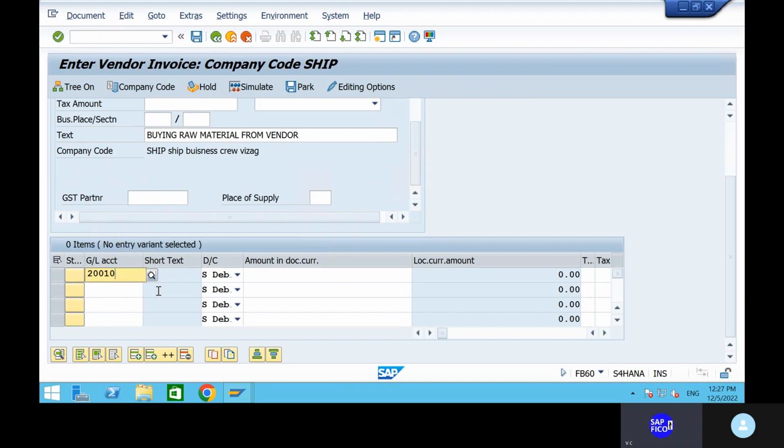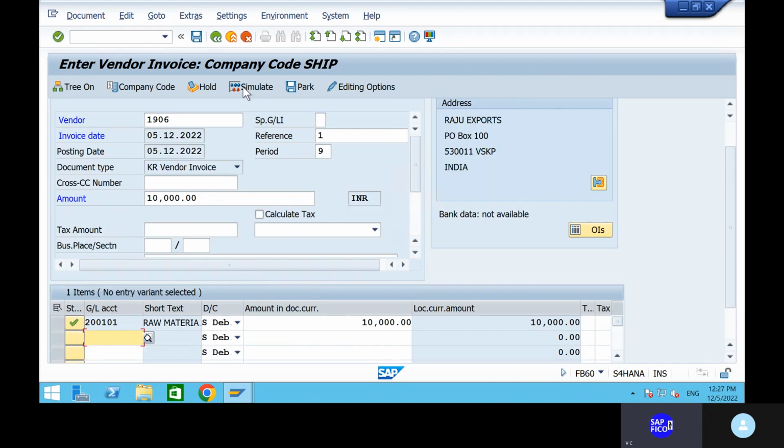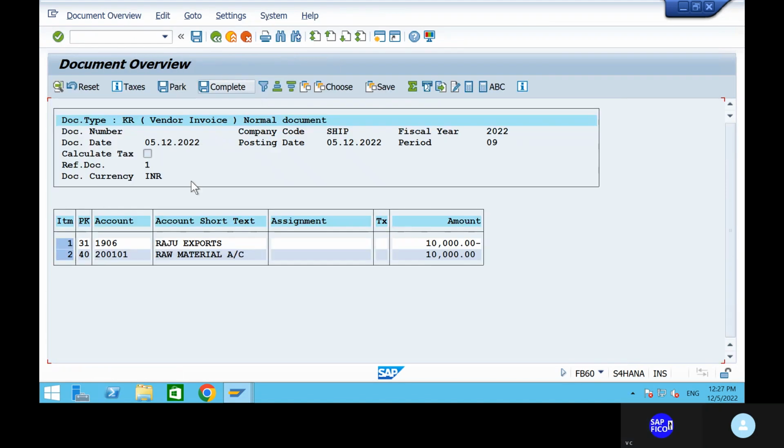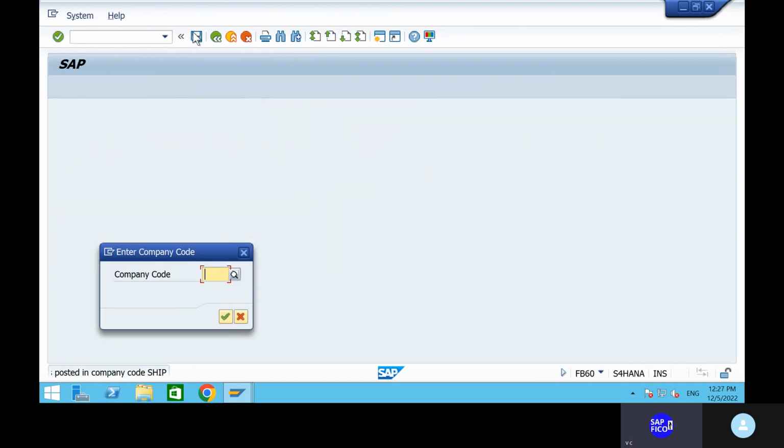Yes, that is the GL account only, right? Raw material account 200101, and the amount is 10,000 rupees. Yes, click on the enter, go to the simulate option, go to the save button and save it.